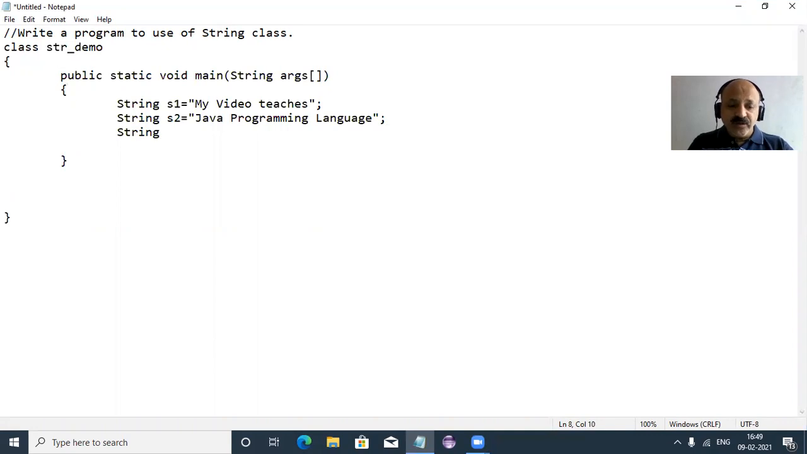Like operator overloading in C++, s1 plus s2. That is directly possible, and there is no operator overloading in Java. So let us check. We can print s3. So s1 and s2, both strings are concatenated and combined in s3.